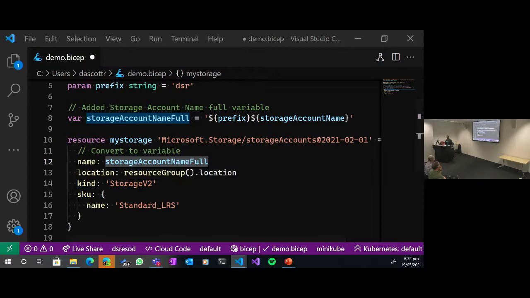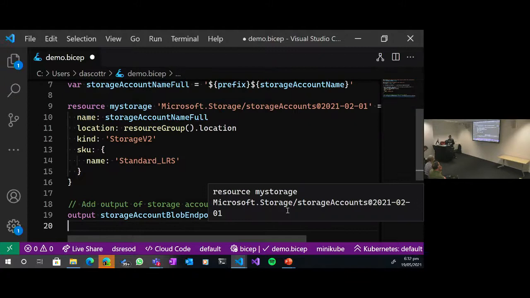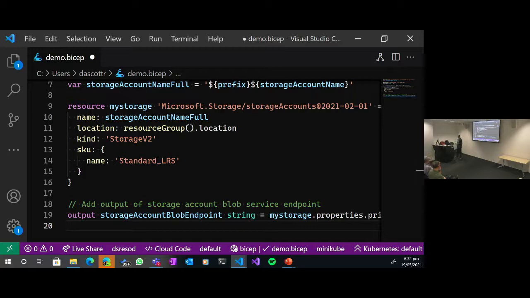Next step. What I want to do now is output the endpoint URL back out of my infrastructure as code. So I'm going to deploy this storage account. It's going to have a URL, FQDN, and what I want to do is dump that out, which, if this was a module, might be an output to another script. So I might have a module that deploys a public IP address, and I need to get the endpoint, the IP of that IP address, and I might then use it in another Bicep template. So what I've got here is, again, a similar format.